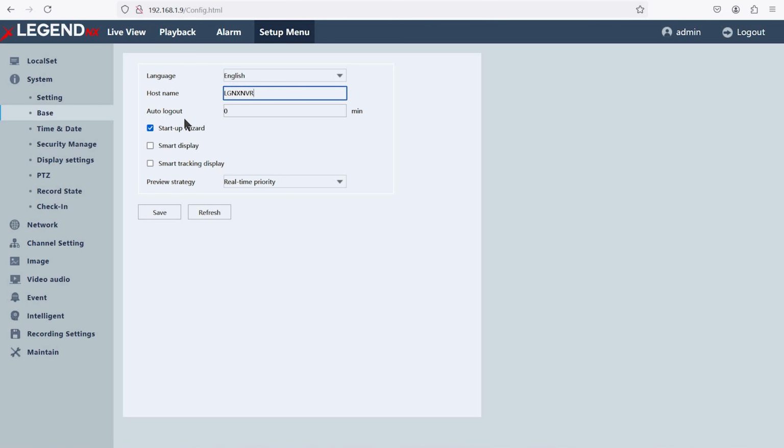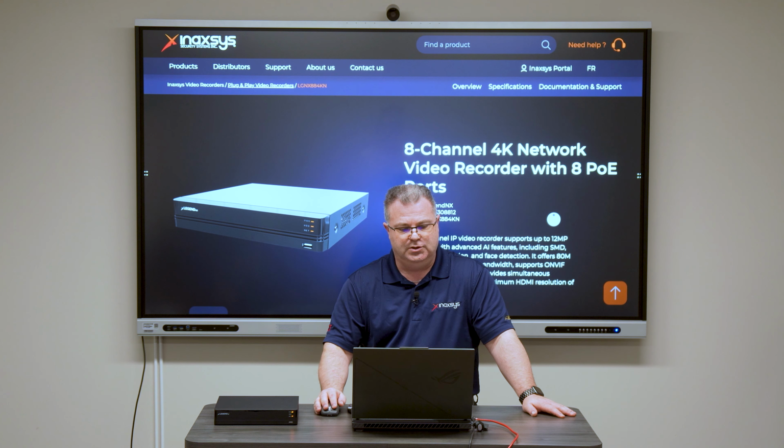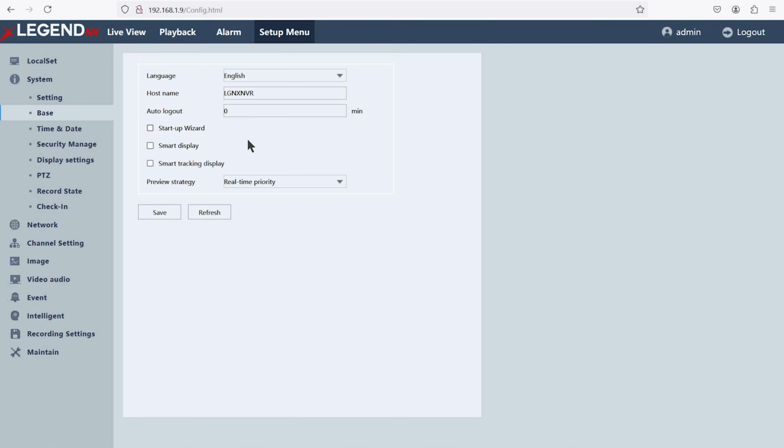All right. Auto log on, that's how long before we auto log out. So I always leave it at 0. The startup wizard, if you uncheck this, it's going to stop the machine from presenting it. So let's just do this. Smart display and smart tracking, we're going to see in another video. Preview strategy, same thing. Real time is pretty good. Save.